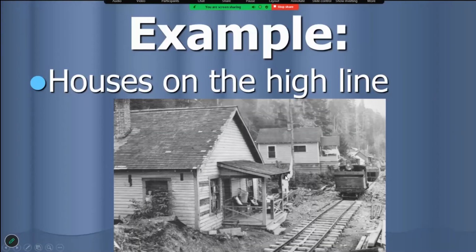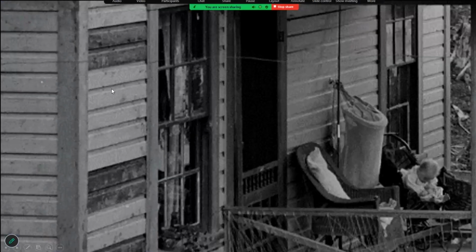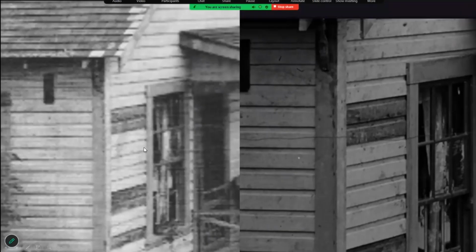Now, another example of things that I use Photo AI to improve on was these houses on the High Line. I could see the structures, but I couldn't really tell what siding they had. So I looked at it, and by being able to zoom in, I could actually see the detail of the siding much better. And this is all by using photo enhancement software. The one on the left is the original, and the one on the right is using the AI software. So you can see I get a very, very much clearer picture to work from.